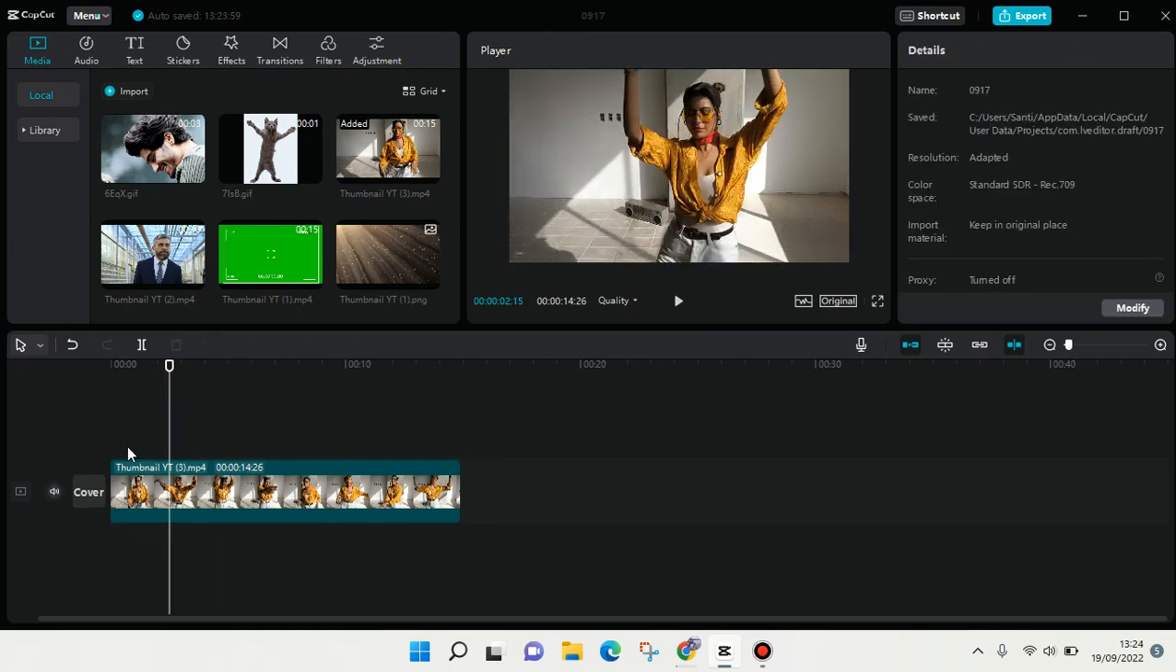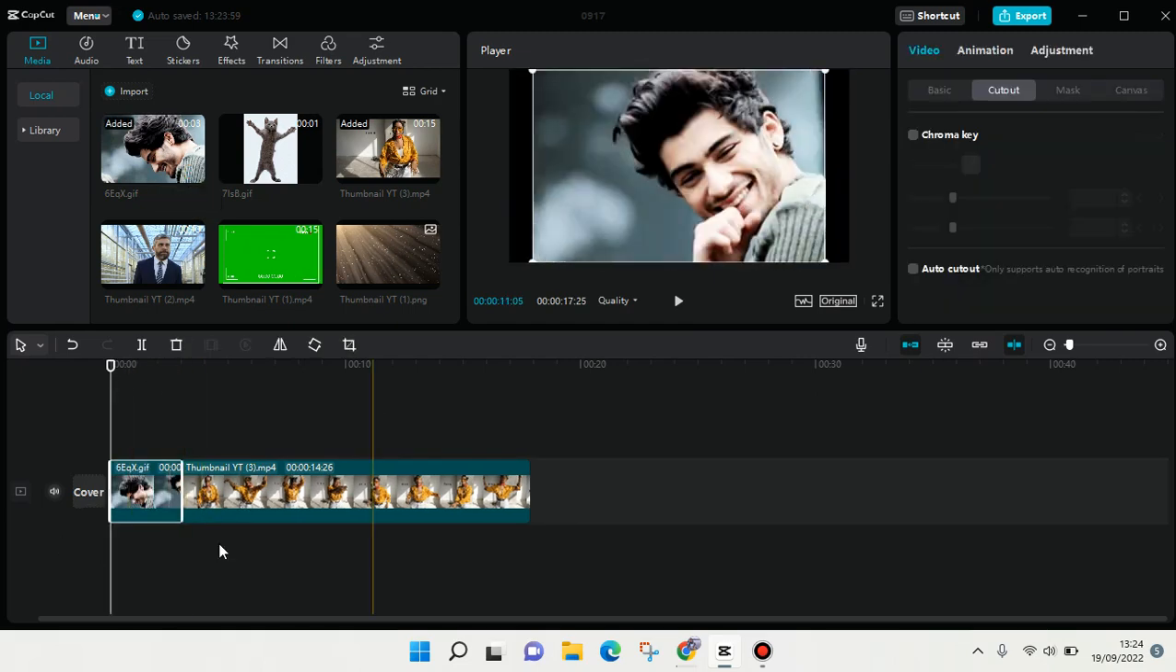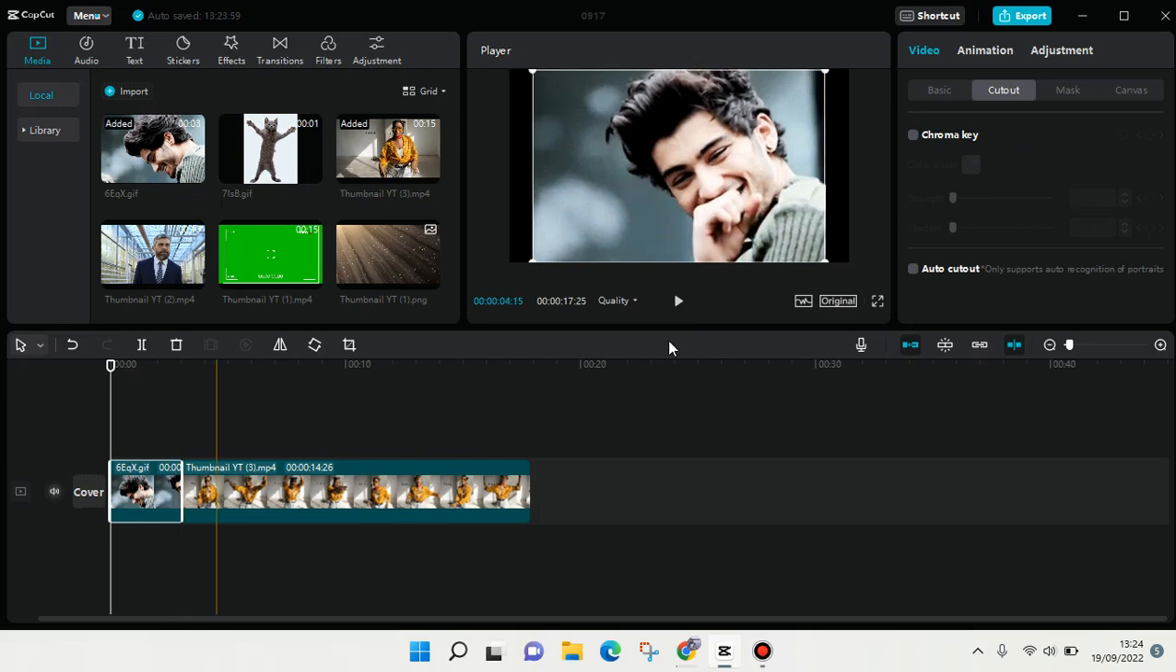You can also use it in the track. I'm going to add this one right here. And here is the GIF if you add it on the track alongside your video.